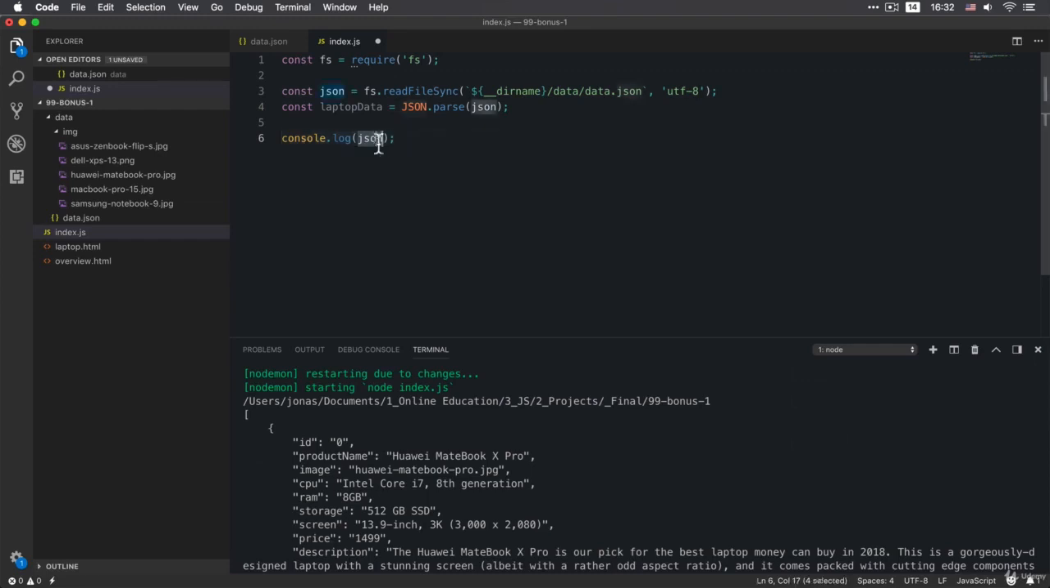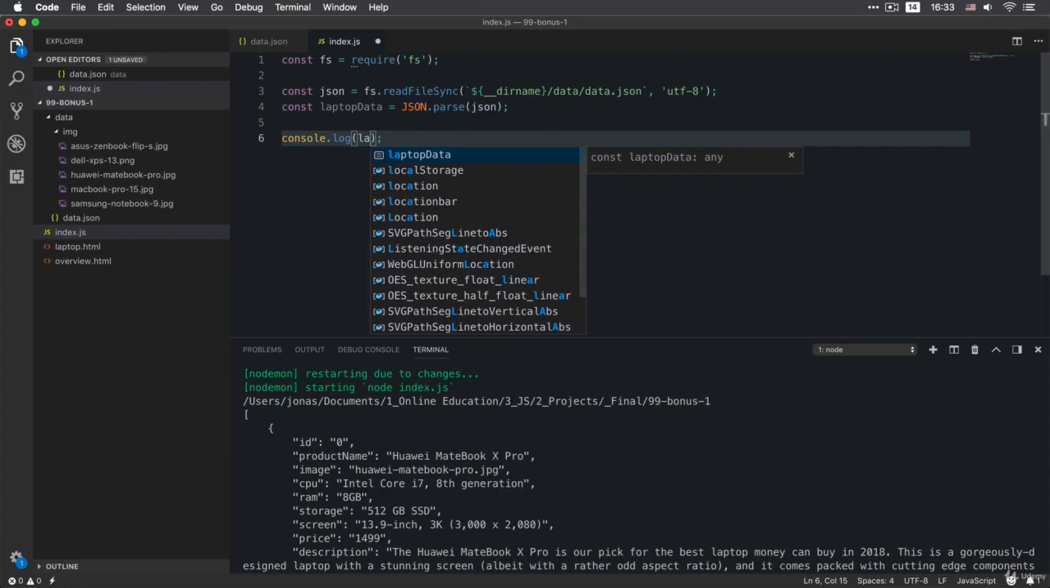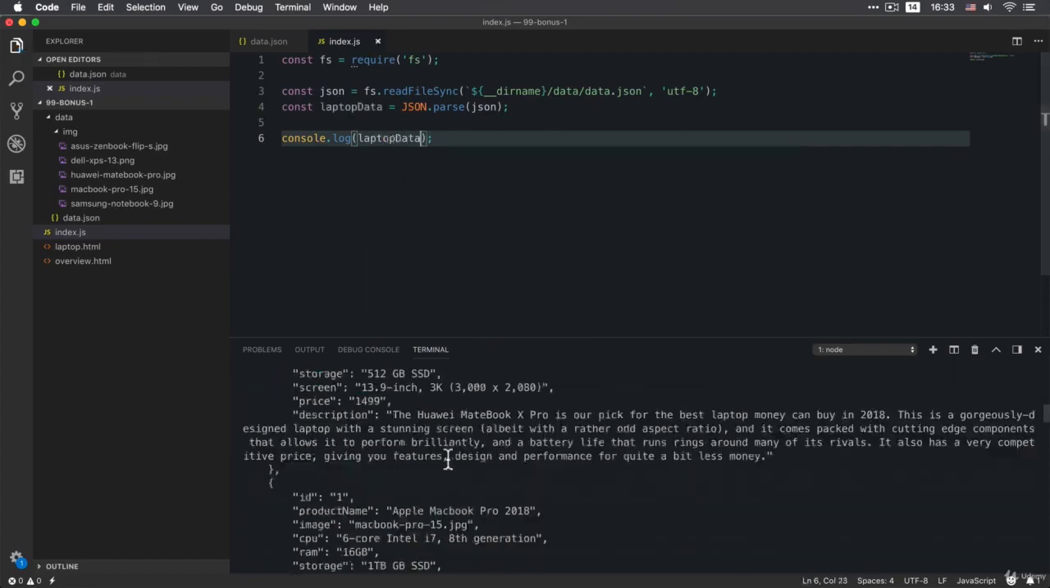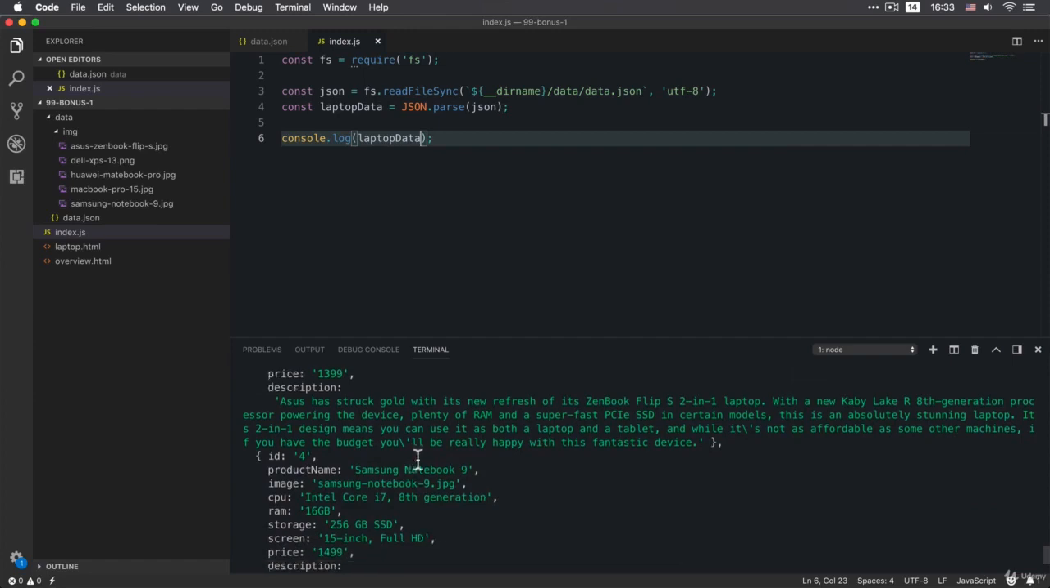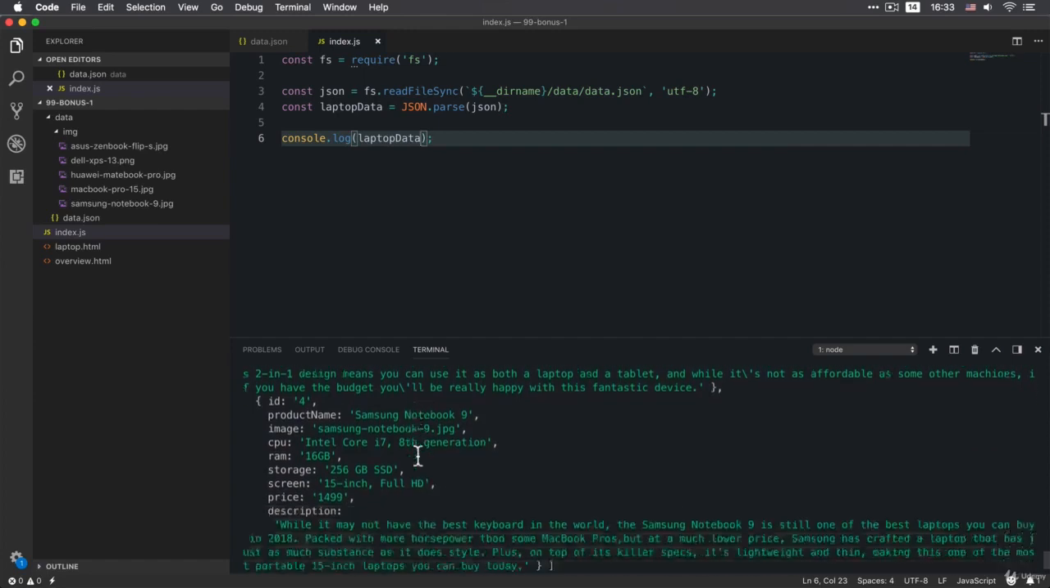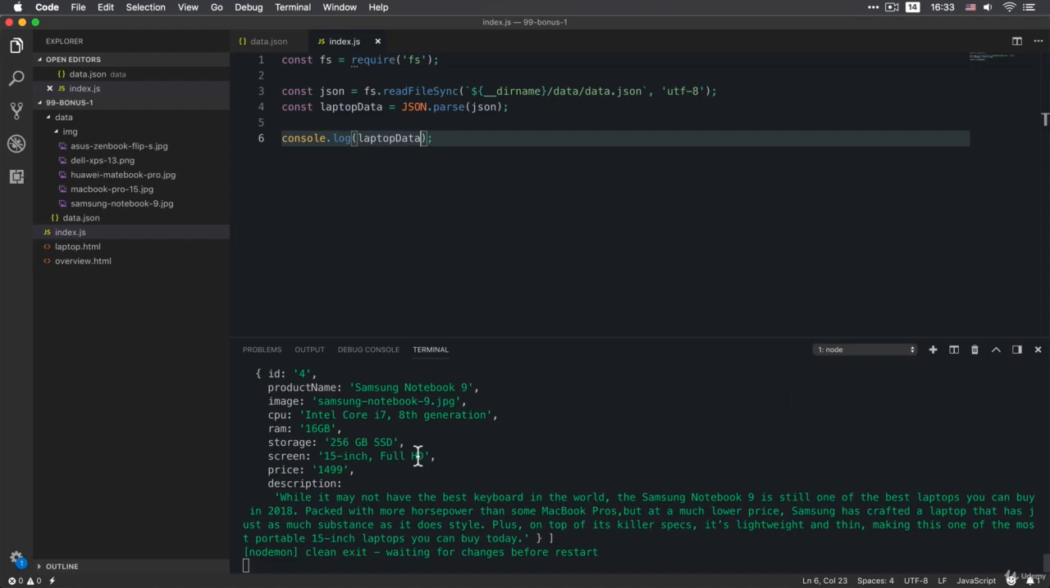All right, and now instead of logging JSON, let's actually log our laptopData. And so down here it is, and you see that now it's no longer this string that we had, but it really is a JavaScript object. And so with that, we are ready to start working on implementing this laptop store. Awesome, so we learned how to read files.